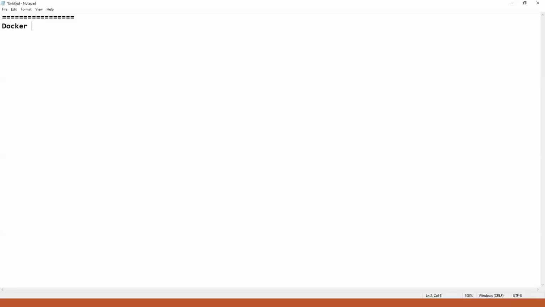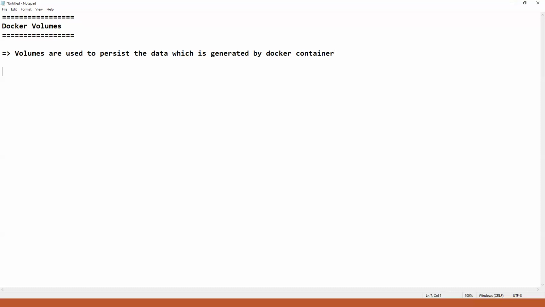What are Docker volumes, guys? Volumes are used to persist the data which is generated by the Docker container.